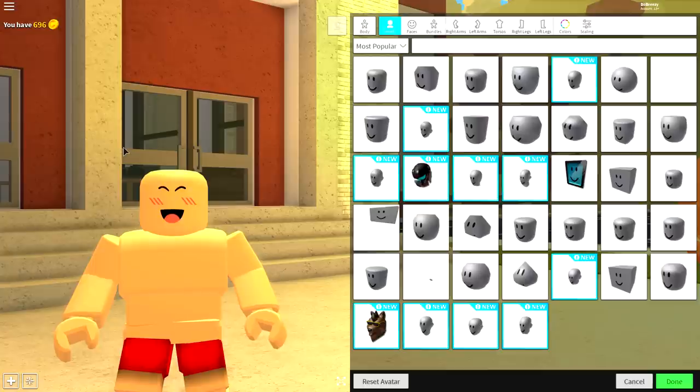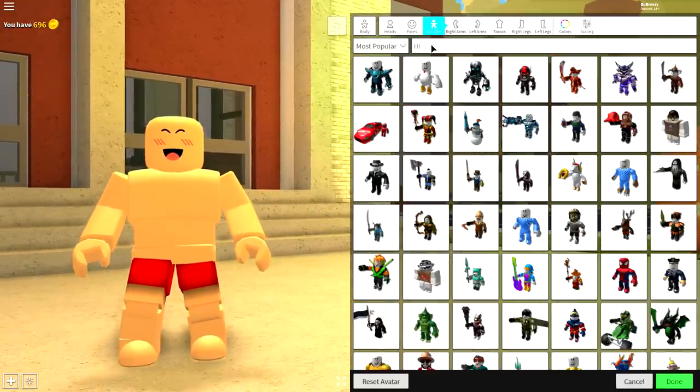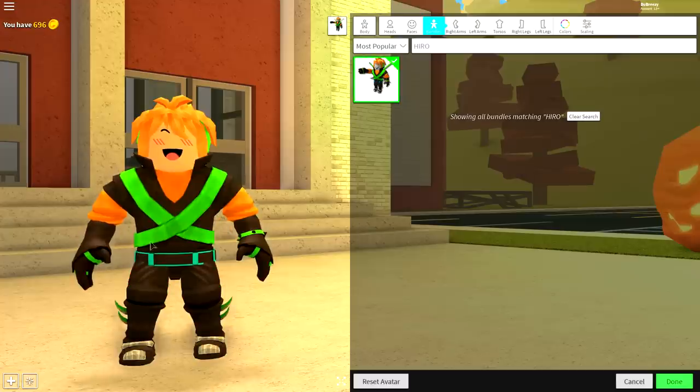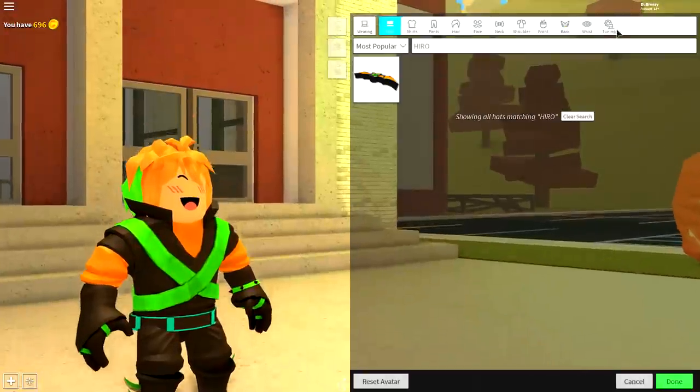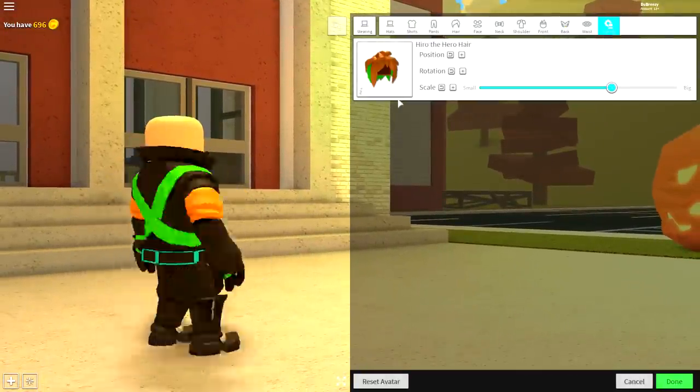Now, guys, remember, this is the no tuning challenge. We can still change our bodies. We just can't change the scaling. So the first thing we need to do is come to the bundle selection and search "hero" with an I, just like that, and equip the hero body selection. Then simply come back to the wearing selection, come to tuning, and remove your hair just like that.